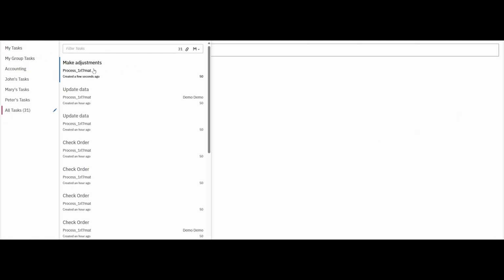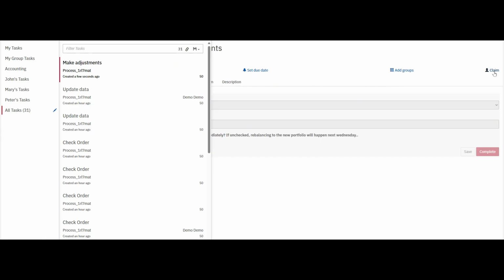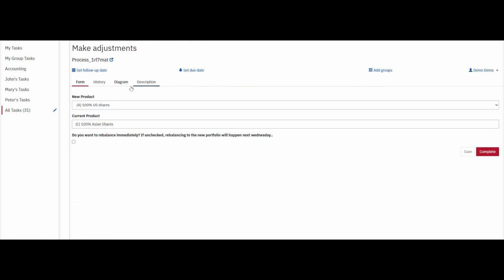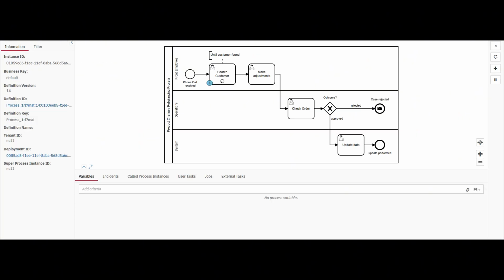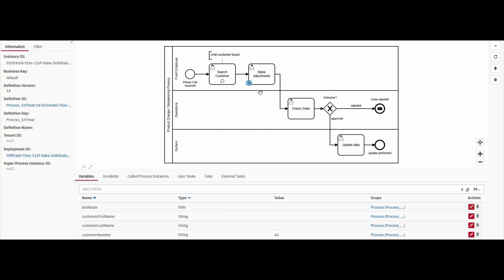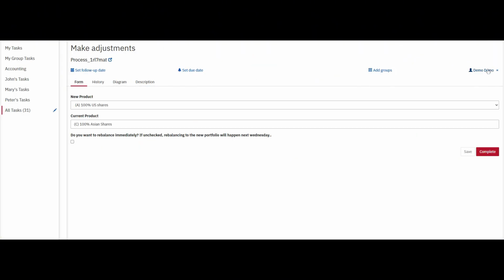And then the next step is here, make adjustments. As you remember in the BPMN diagram, the next one is make adjustments. I can update here. You see the token just moved. So we go into this one. Let's claim this activity so we can do something. All right, so the current product here is product C with 100% Asian shares.